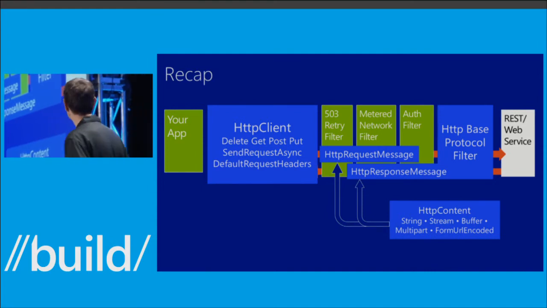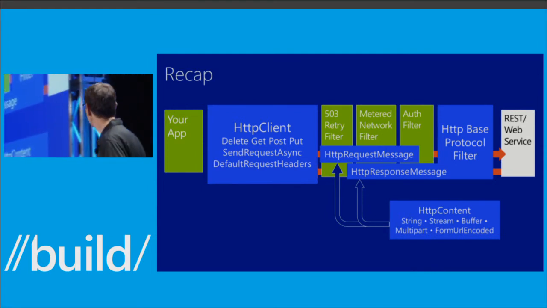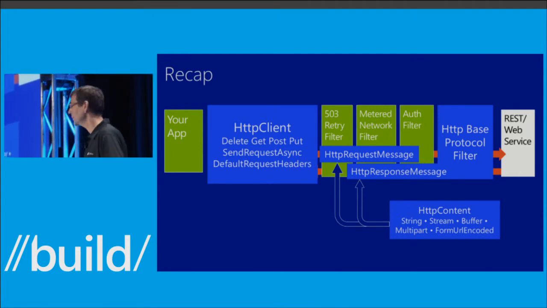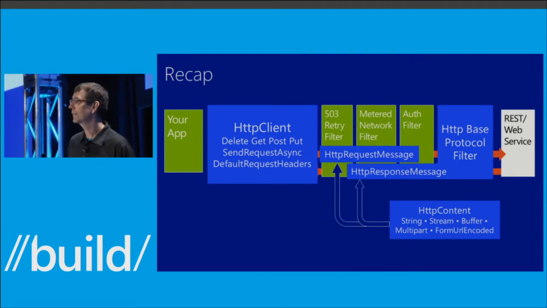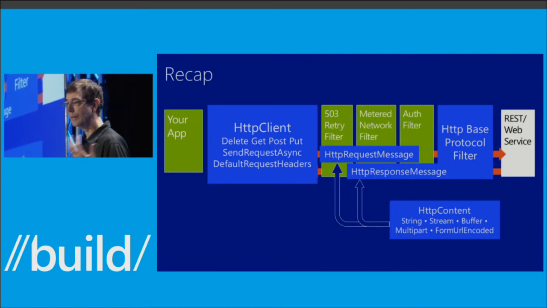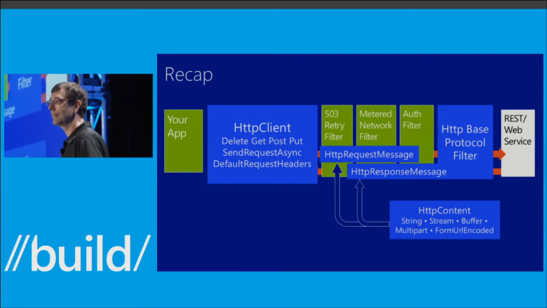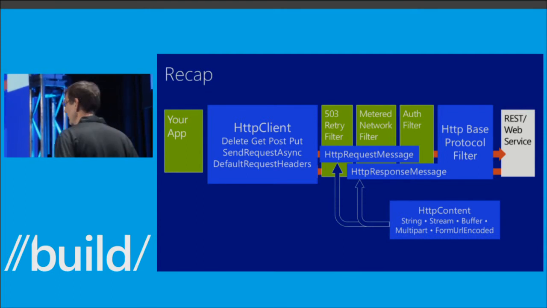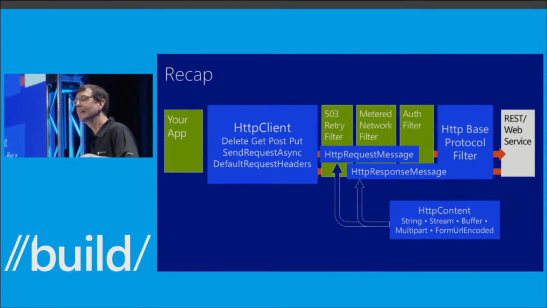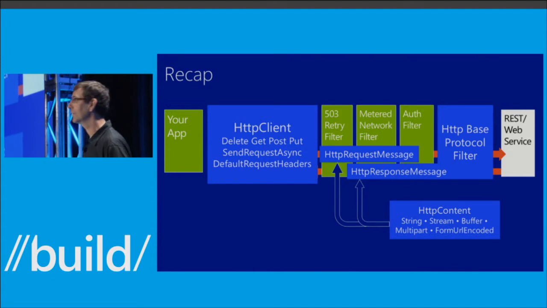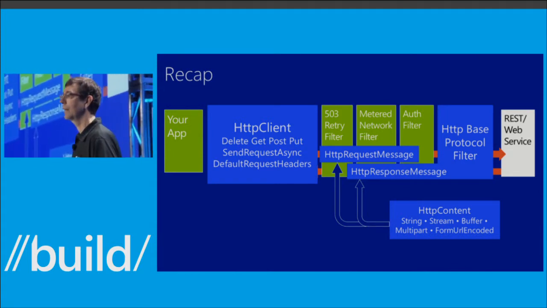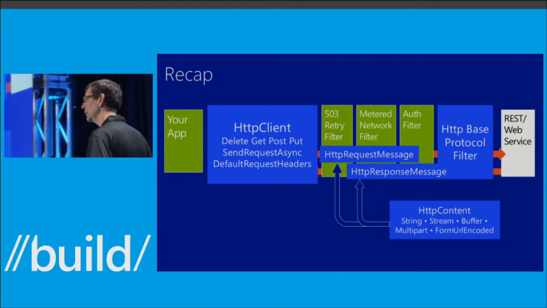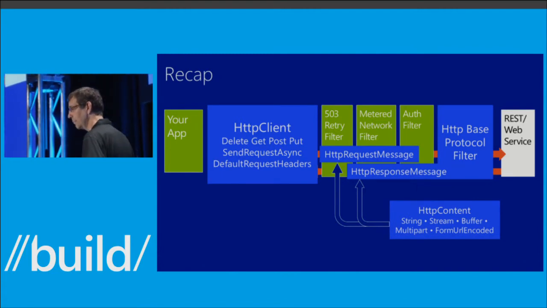There are filters along the way, request messages going out, response messages coming back. I didn't mention anything about HTTP content. We, of course, have an HTTP content type. If you're doing a post and you need to send data, you'll make an HTTP content for the post. What is an HTTP content? Well, we have this IHttpContent class. And if you have a string, we have one that you can construct out of a string. We have one you can construct out of a stream. We have one you can construct out of a buffer. We also have form URL encoded. We have, in addition, the multipart.